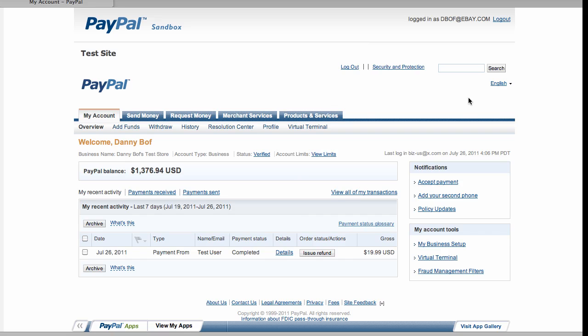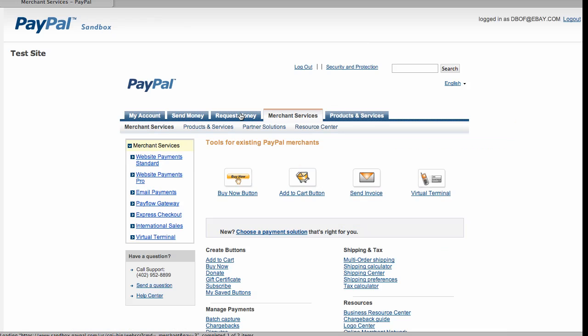In this screencast, we'll look at how someone can retrieve information that is embedded in a donate button. I'm looking at my merchant account in PayPal, so I've logged in and I want to go under Merchant Services. I've already created the donate button, so I'll look for that under my saved buttons.